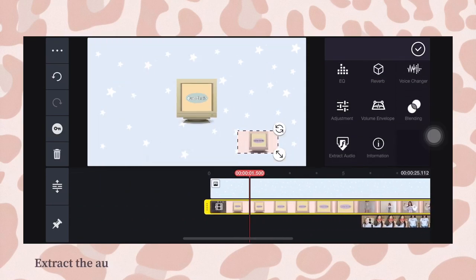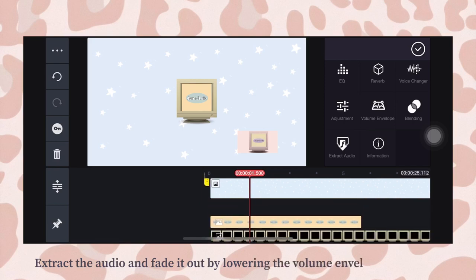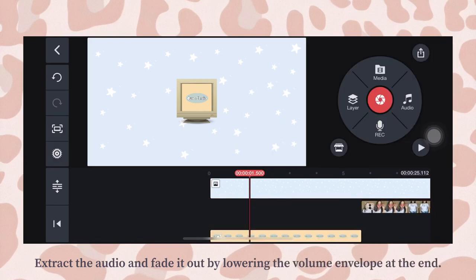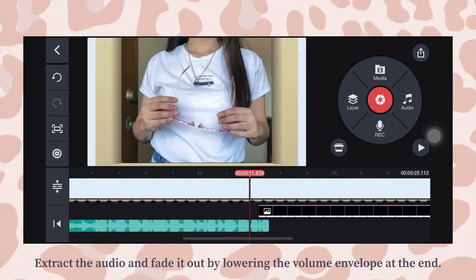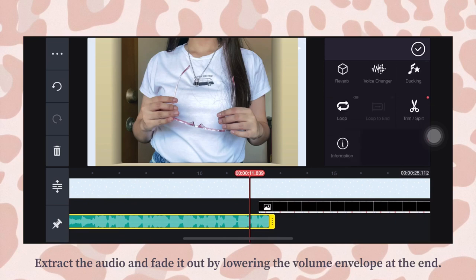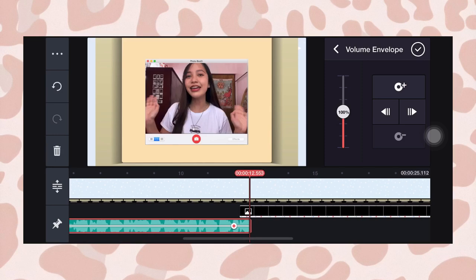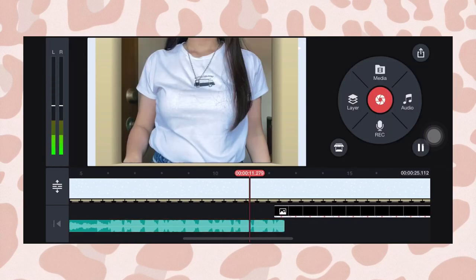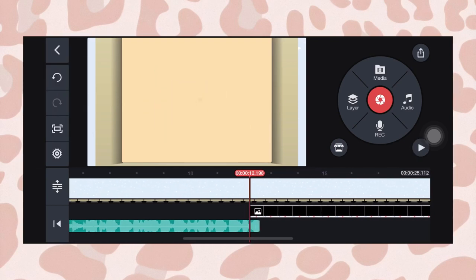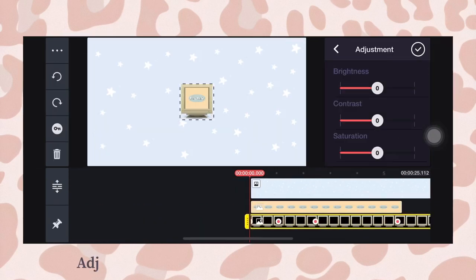Tapos, i-extract na natin ngayon yung audio ng video ni Ashley, kasi yun na yung gagawin nating background music. And then, i-fade out lang natin. Actually, yung term dito is volume envelope, pero sa ibang apps, fade out. So, ayan. And then, bago pa makalimutan, i-adjust natin yung U ng pinaka-computer.